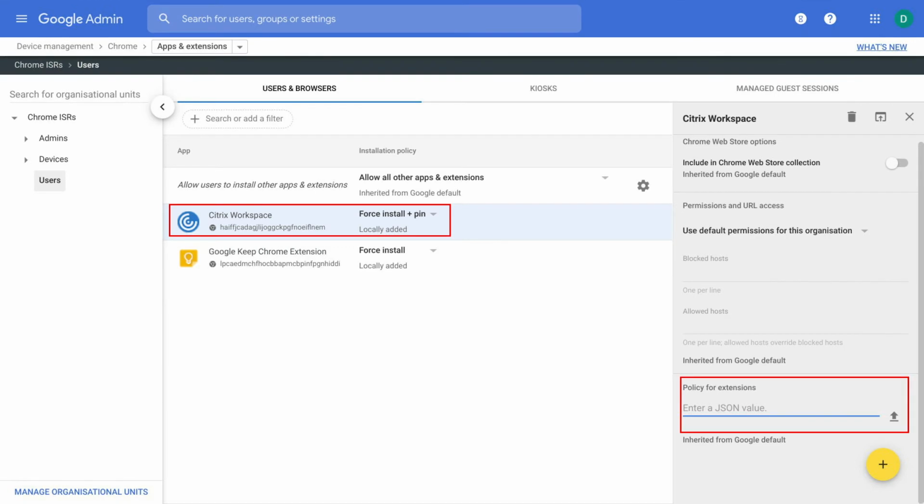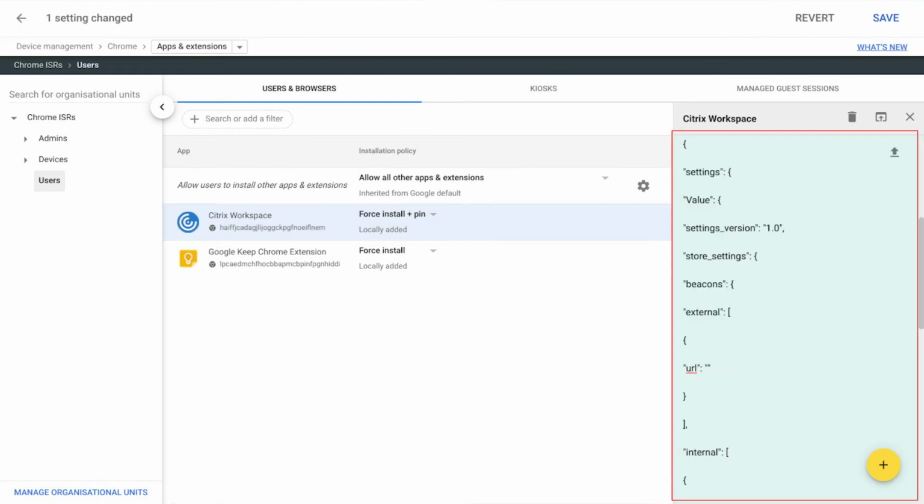And note that towards the bottom, we've got this option to enter a JSON file under policy for the extension, right? You can either copy the text and paste it directly in here, or you can use the upload arrow and navigate, find the JSON file and upload the file. In my case, I'm just going to paste in the values. These are the values that I had in my text file. And again, just make sure that I save my settings.